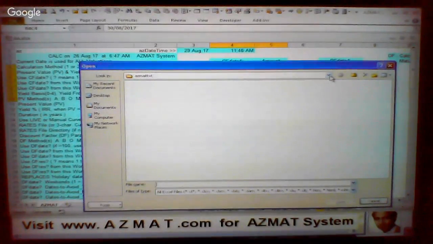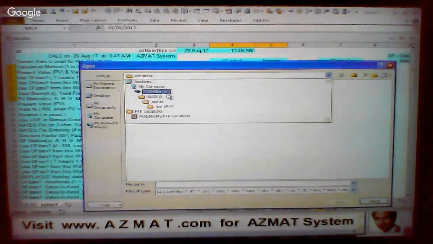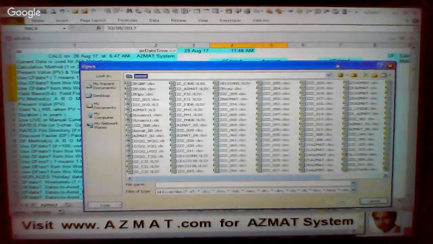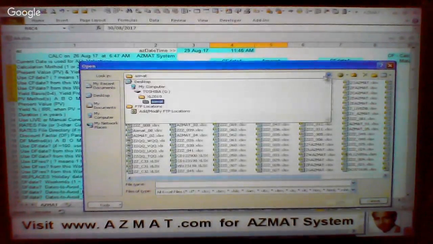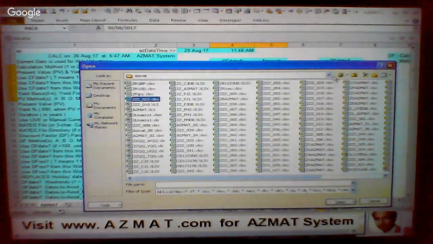This one, just to show you, is here under AZMAT G, then XL2010, for example, then AZMAT, where the AZMAT system program files are stored, and it's a subfolder of that. There are 5 subfolders under AZMAT, as you will see. If I go up here, I'm trying to get to that. Let's see. No, it won't get me there.